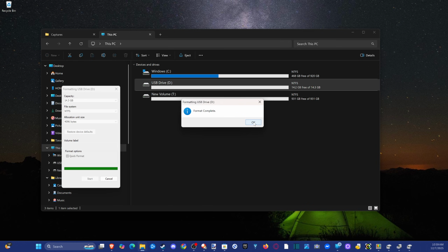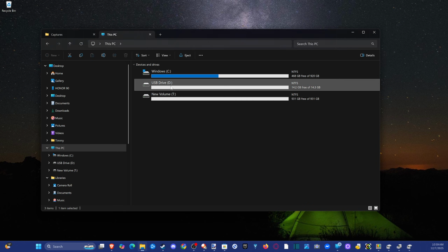And it should pop up, and now we should be able to store things on there. So that's probably the easiest way. You just didn't have a drive letter assigned to it at all, for whatever reason, I'm not sure.